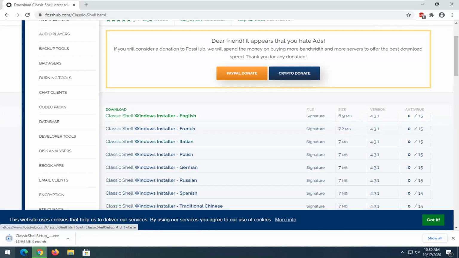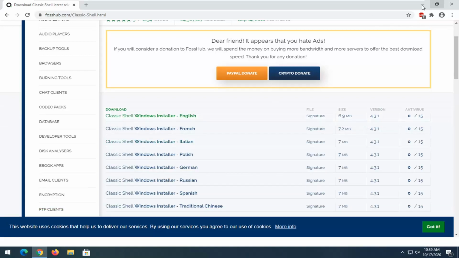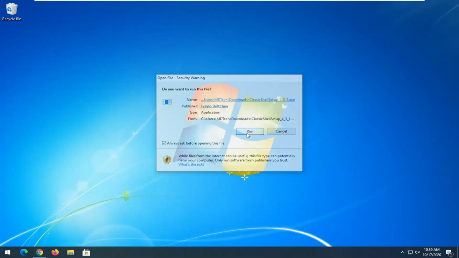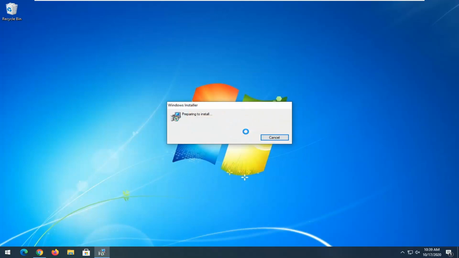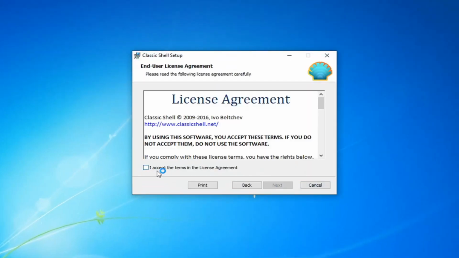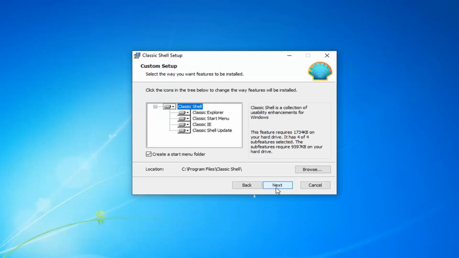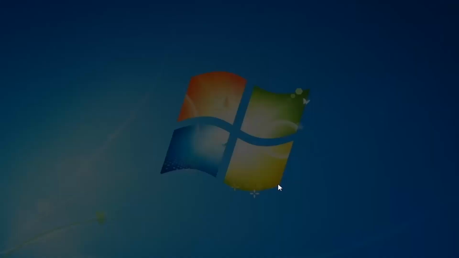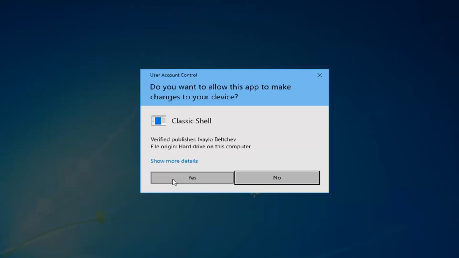Once it is done downloading, just go ahead and open it up one time to run it. It's going to ask you if you're sure you want to run the file. Select Run. Select Next. You want to accept the items in the license agreement, and then select Next again. I would recommend keeping the default icon configuration as you see it here. Just select Next, and then we're going to install it. It'll take a moment here, just be patient, and if you receive a user account control prompt, you just want to select Yes.